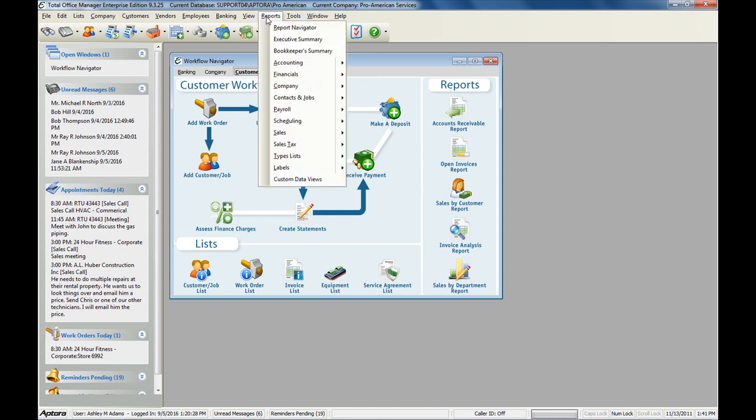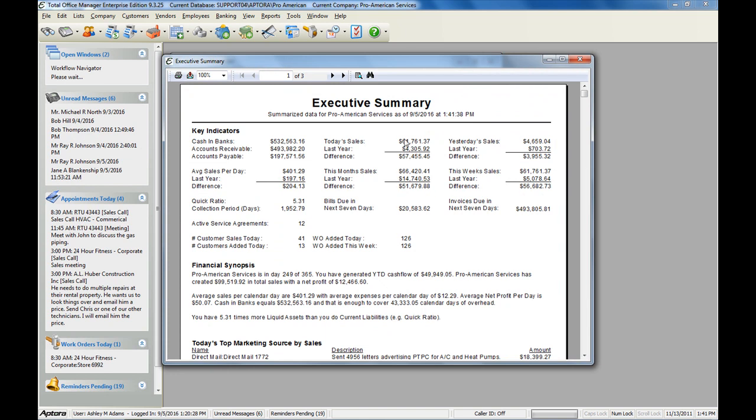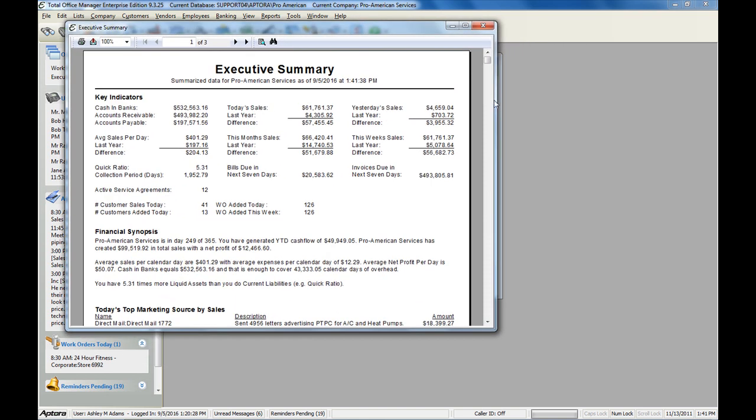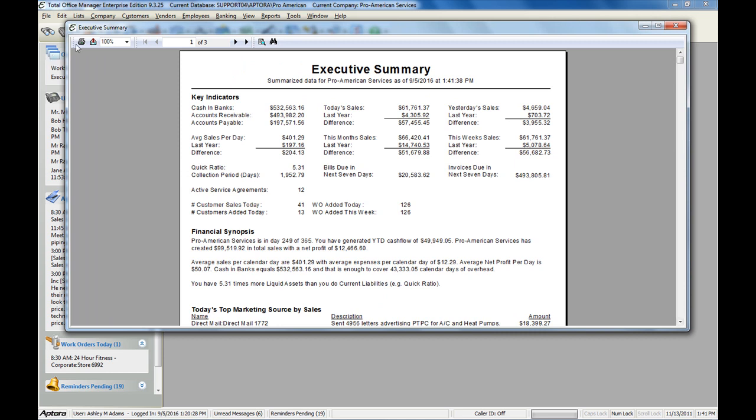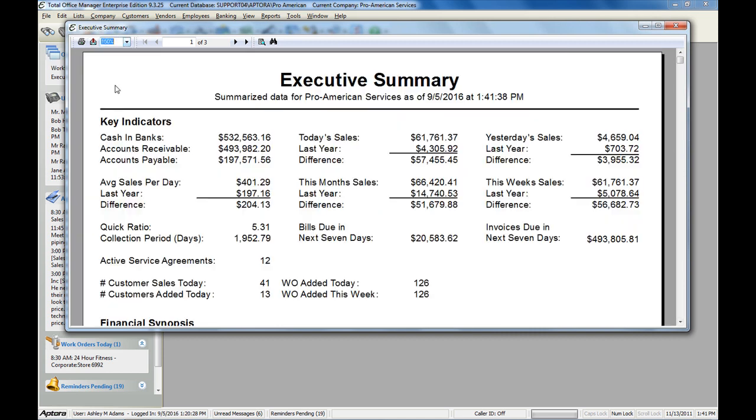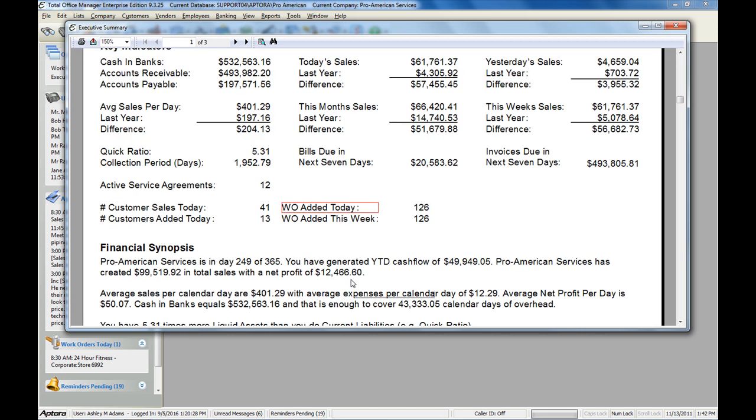There's lots of summary reports. Probably my favorite report rather is the executive summary report. This report was designed for an owner, a general manager, to give them a quick snapshot, 3 pages of what's going on in their company. So as you can see, we know instantly how much cash we have on hand, AR, AP. We know today's sales, yesterday's sales, this week's sales, this month's sales, all of which is compared to the prior year. We know what some of our important ratios are. We can see cash inflows and outflows for the next 7 days, how many customers were added today, how many service agreements, how many service calls were added.